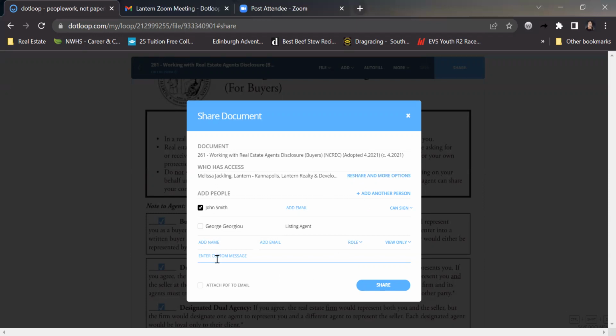But you can come over here where it says enter custom message. And at this point, I've already talked to John about working with real estate agents. I may have talked to him over the phone. I may have talked to him in person. And now we are just getting the form signed electronically. Then I will reference that in here. I won't ever send a client something without a message. And that is just for me. So I have that backup that I did explain what it is. Because Dotloop also saves your messages that go out.